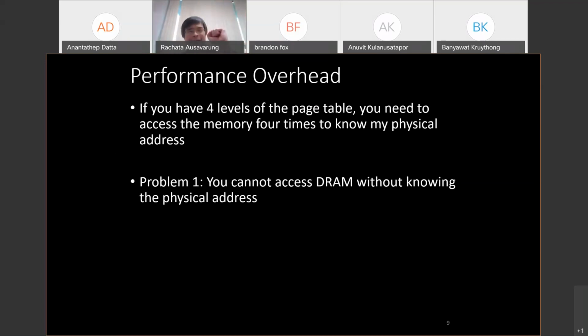When we go through the DRAM lecture, you'll see that sometimes it actually takes a lot more time to get there. It can take hundreds of cycles to go through one level. So if it takes hundreds of cycles to go through one level, going through 4 levels is like 500 cycles just to know where your data is. So you have to add one more DRAM access.